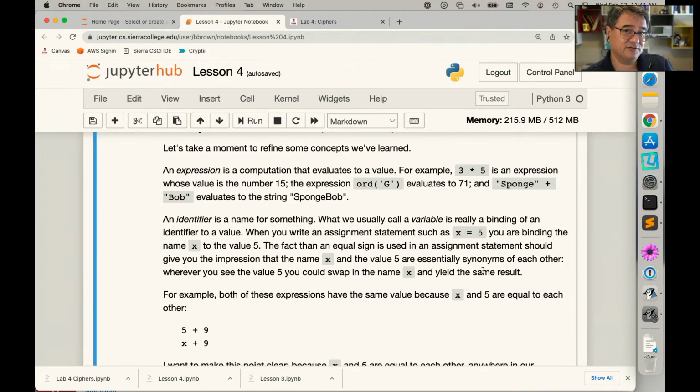Expressions can be applications of functions. Like ord of A will yield the number 65 or 97. When you add two strings together, you're concatenating them and giving us a new string. All of those are called expressions. And then an identifier is a name for something. Usually we use identifiers in the context of variables. So x is the name for a variable, and age is the name for another variable. Identifiers are also used for functions. ord is the identifier or name for the function that maps letters to numbers. And uppercase is the name for a function that we defined.